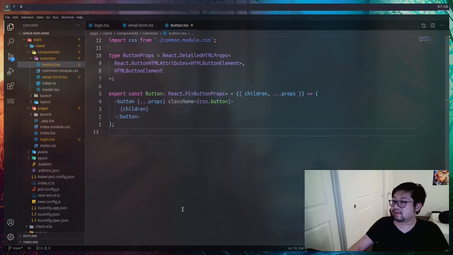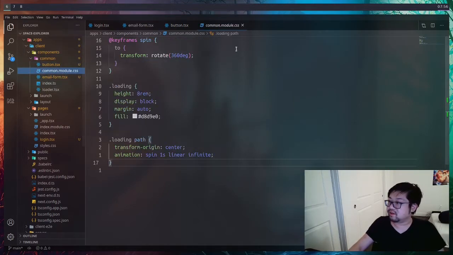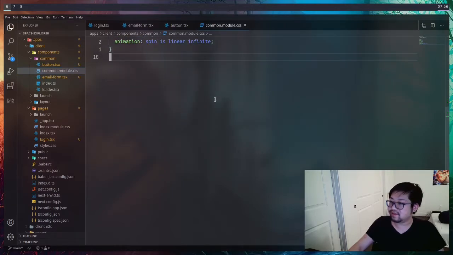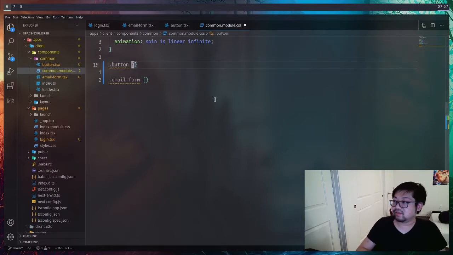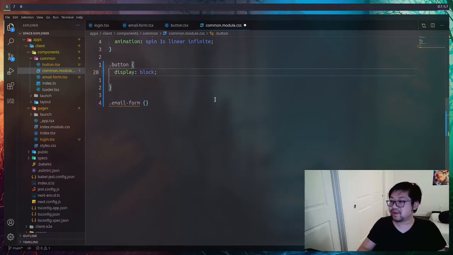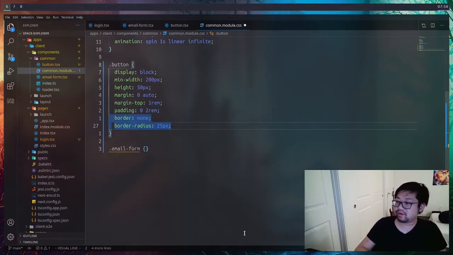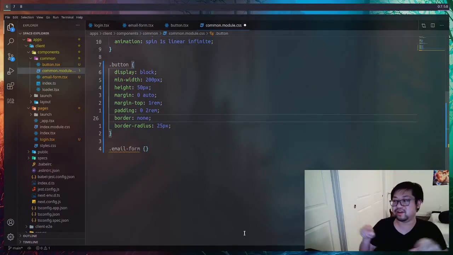So here it is. Okay, now we need to define those styles. So let's open up common module, and I'm gonna scroll down so we have some space. So the two classes that we have to style are .button as well as .emailForm. And let's start with button because this is gonna be a lot. So first we're gonna make sure that it's display block. Then we'll add the sizing properties so that it has a certain width and height as well as margin and padding. Then we'll add border and border radius so that it'll be rounded on the corners.